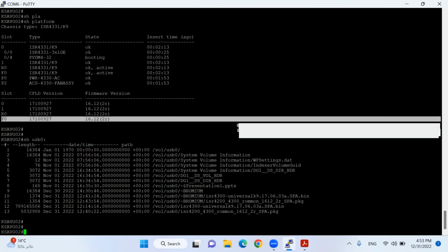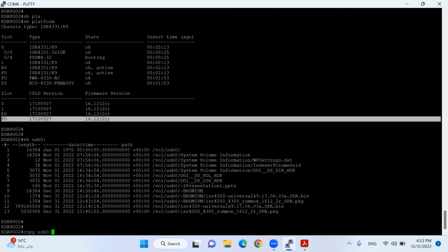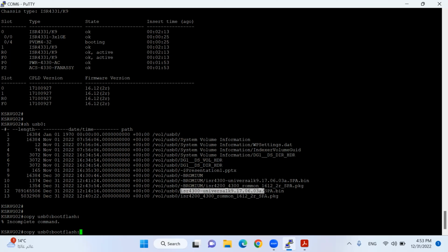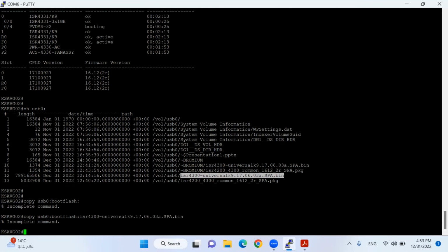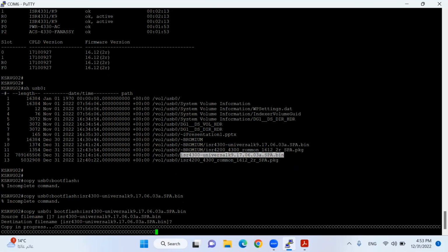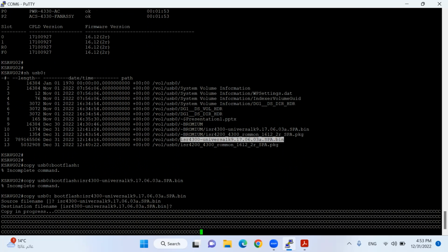So our next step is to copy the IOS for the router. Copy usb0 bootflash. I will copy the command. Okay. I'll just make a space. So the IOS starts copying to the flash.